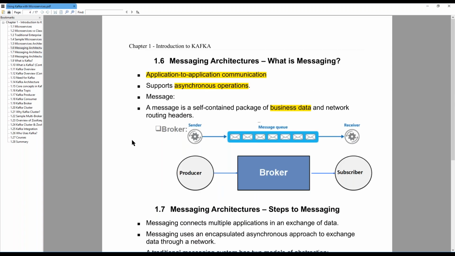Okay, so here we have discussed what is microservices architecture. Now, the question is, what is Kafka? And how do we utilize Kafka with microservices, since that is the main goal of this webinar.